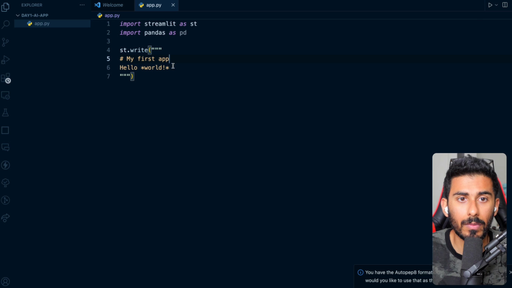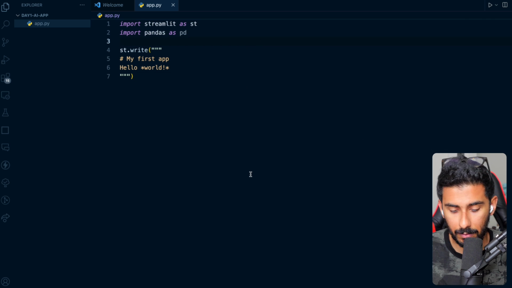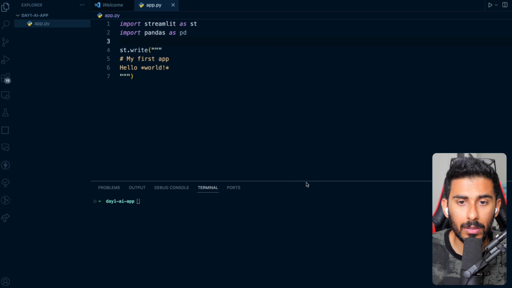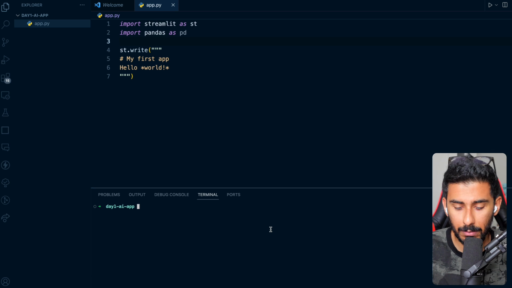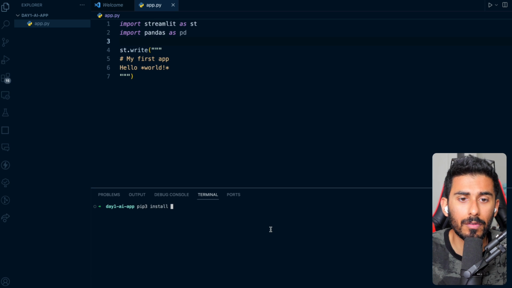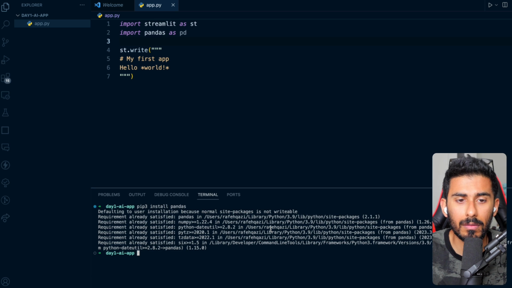Cool. Okay, there we go. So this is all I'm going to write in here. All we're saying is my first app, hello world, and then I'm importing pandas. Make sure you have pandas installed, so just do pip install pandas. Okay, cool. I have it installed already.